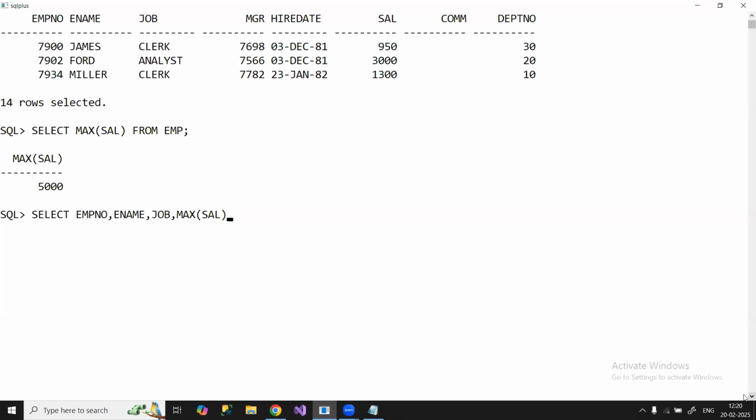So group functions means count, sum, average, maximum, minimum, standard deviation, variance. All these names we have discussed in the group by statement.